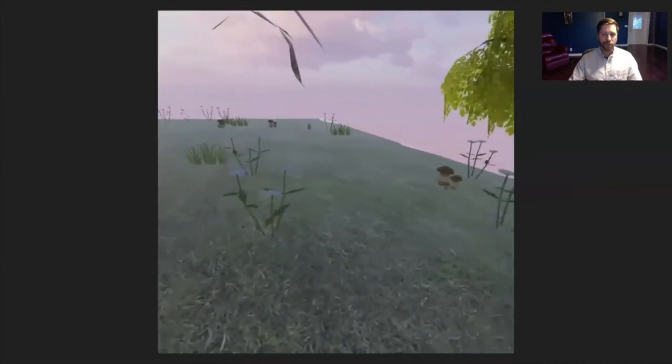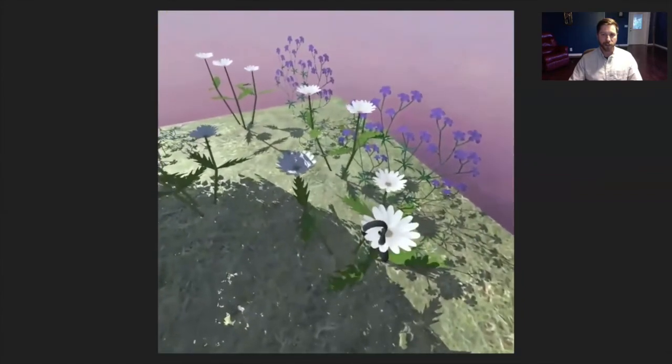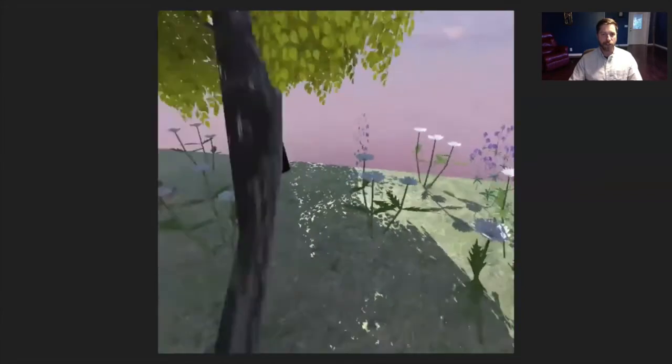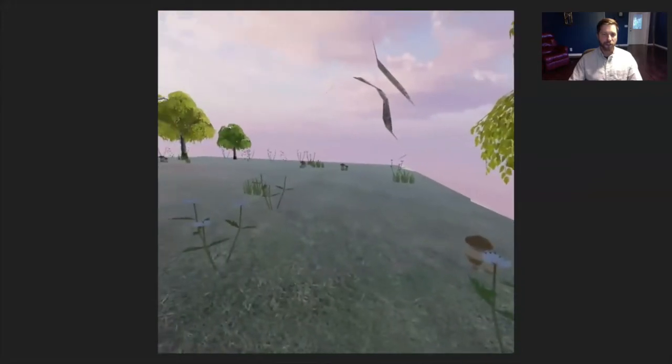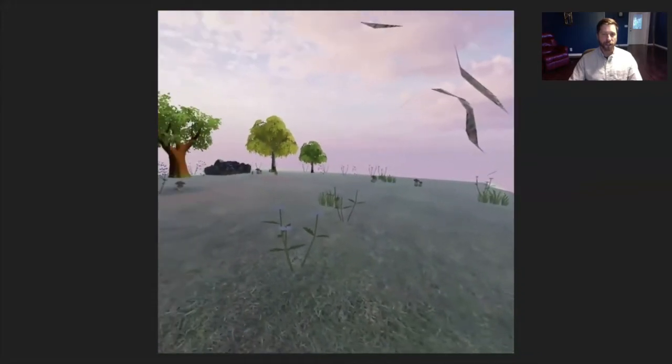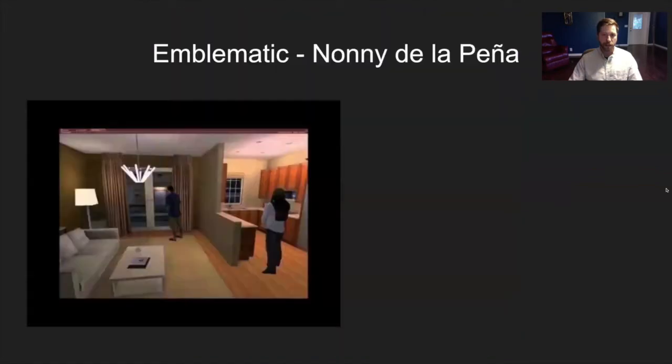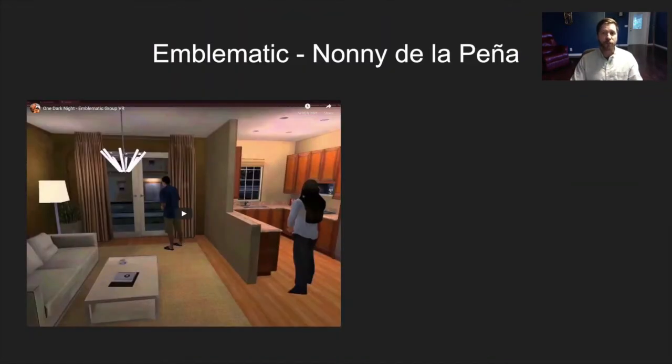And so it's very different from a 360-degree video because not only did she make these objects, but also it allows you, the user, to move around in a space and really be immersed in it. A lot of my inspiration for virtual reality storytelling has come from Nonny de la Peña, who co-founded the Emblematic Group, and she uses Unity quite a bit in a lot of her stories.